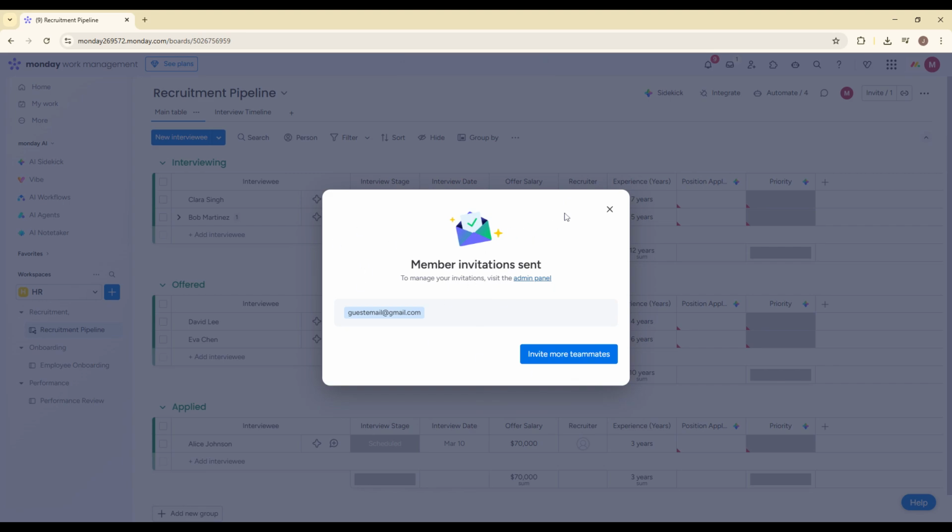Once that's done, the guest will receive an email invitation. They simply click Join the board, sign in or create their account if needed, and they will gain access. The best part is they will only see the specific shareable board you invited them to, not your entire workspace. This keeps your internal projects secure while still allowing smooth collaboration.